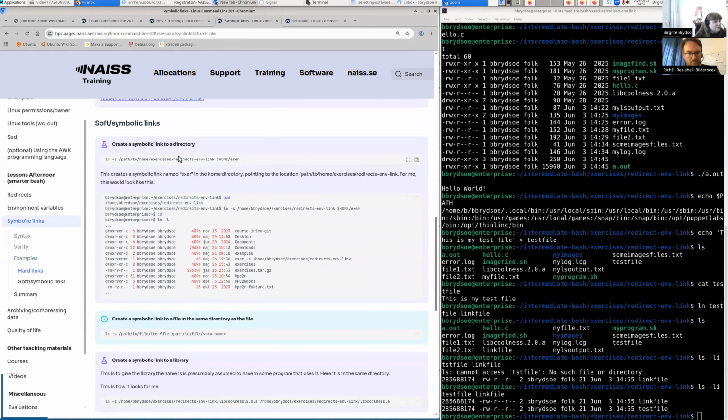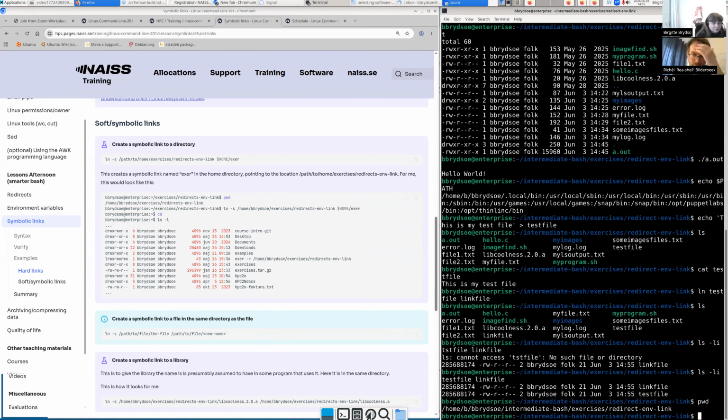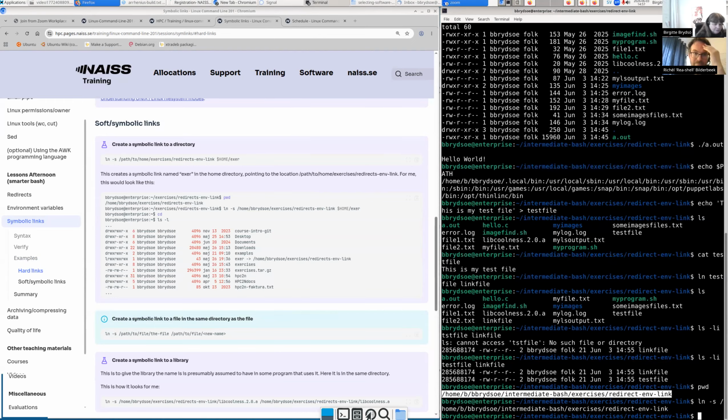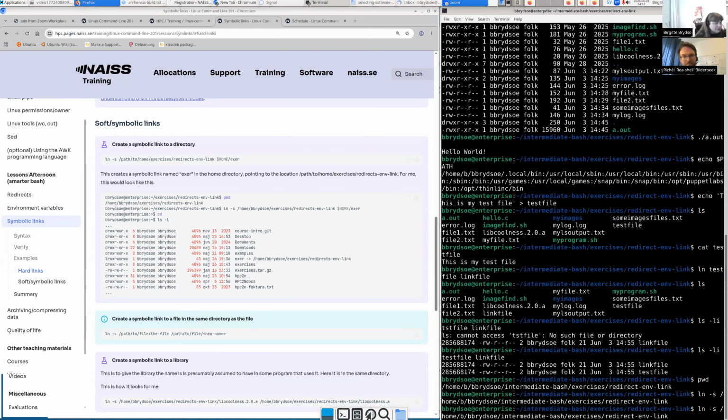So let's try and create a symbolic link to a directory. We can do that with ln -s as we saw. So let's do ln -s, and we could take the path to this directory. An easy way of getting this path is with pwd. Then we are creating ln -s, copying this path here. And I neglected to actually name it, sorry. I'm going to put it in my home directory.